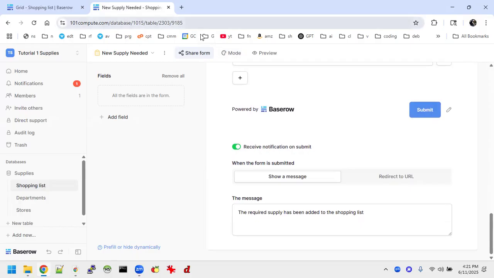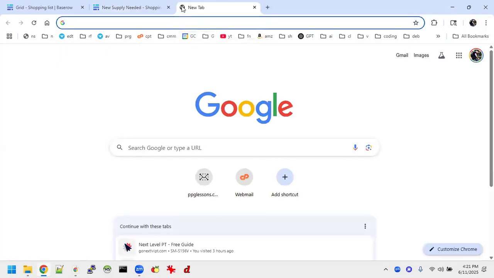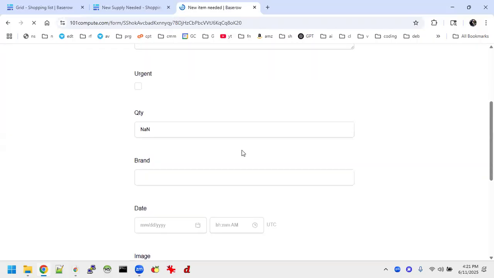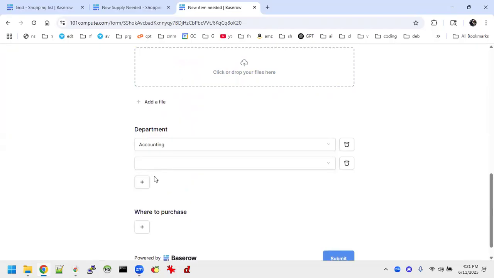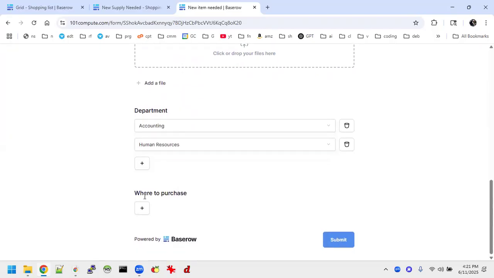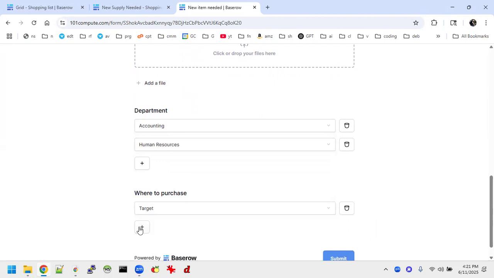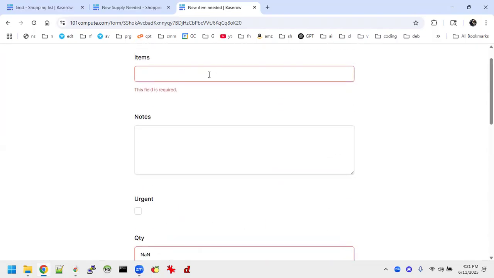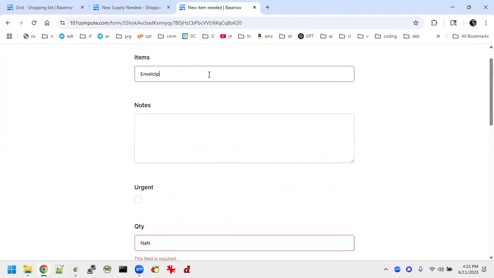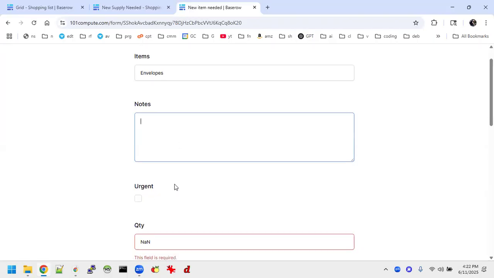Okay, so now if I run that again, let's go to that shared address, and now when we go down to department, you can see I can choose accounting, and then I can also choose human resources and so on, and where to purchase can be Target and Walmart and so on. Okay, and if I don't fill out any of the required fields, it's not going to let me do it. So let's say we need some envelopes. So this just gives a nice interface for anybody to be able to add a required supply to our shopping list. Have no notes, it's not urgent.